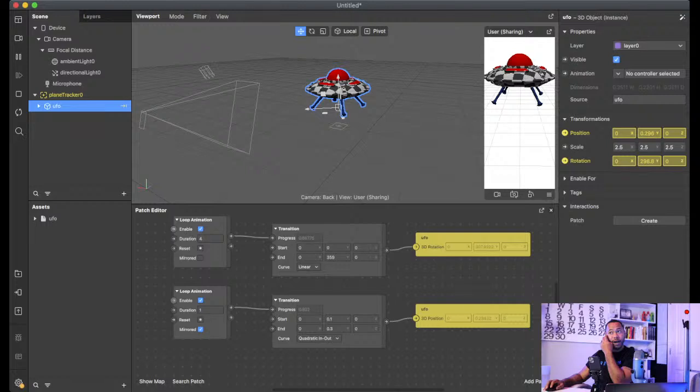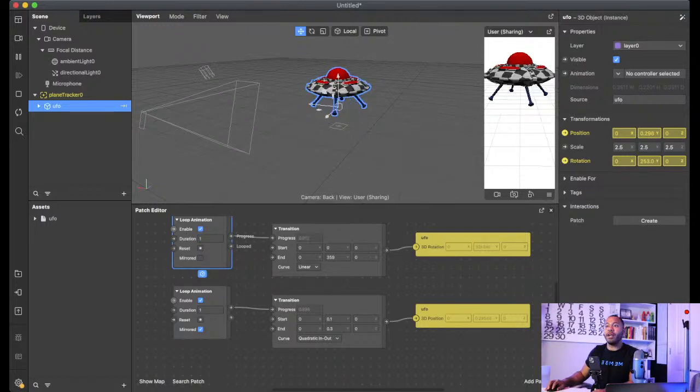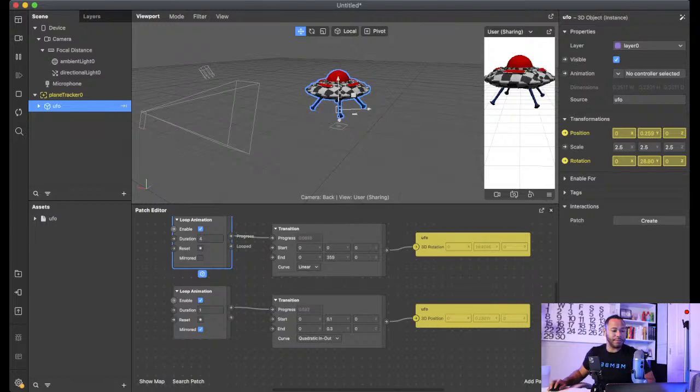And here, let me put it back on 1 so y'all can see what it looked like. 1. So now we said we want the duration to take 4 seconds for a full cycle. Boom. In the game. This is beautiful. I love it. I love it.